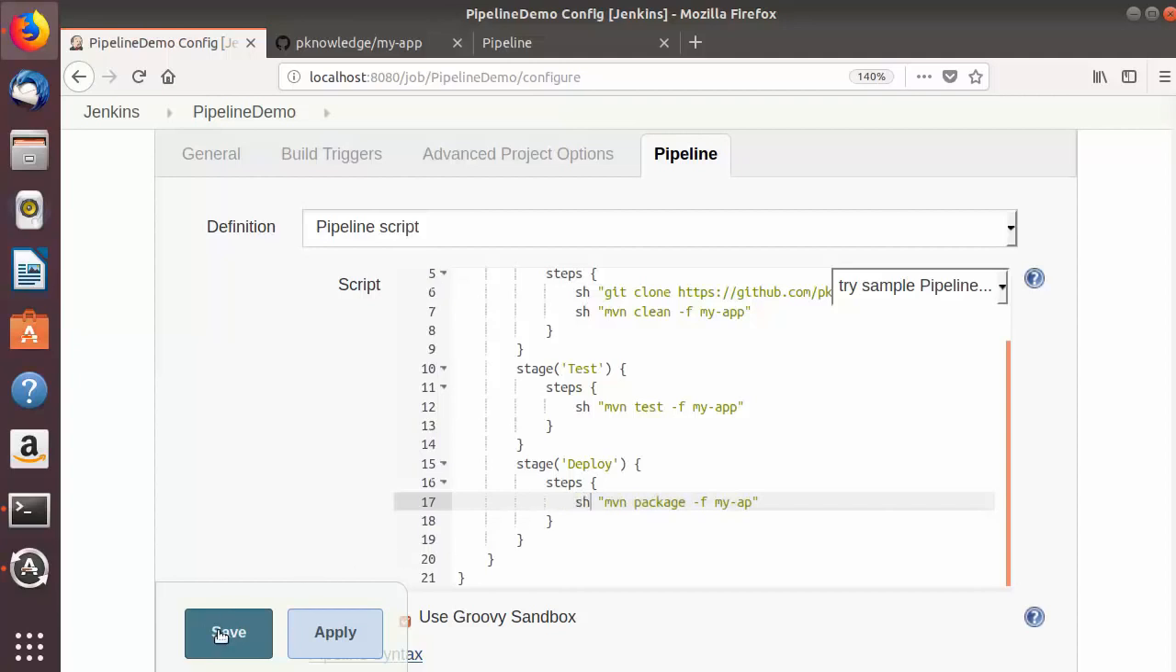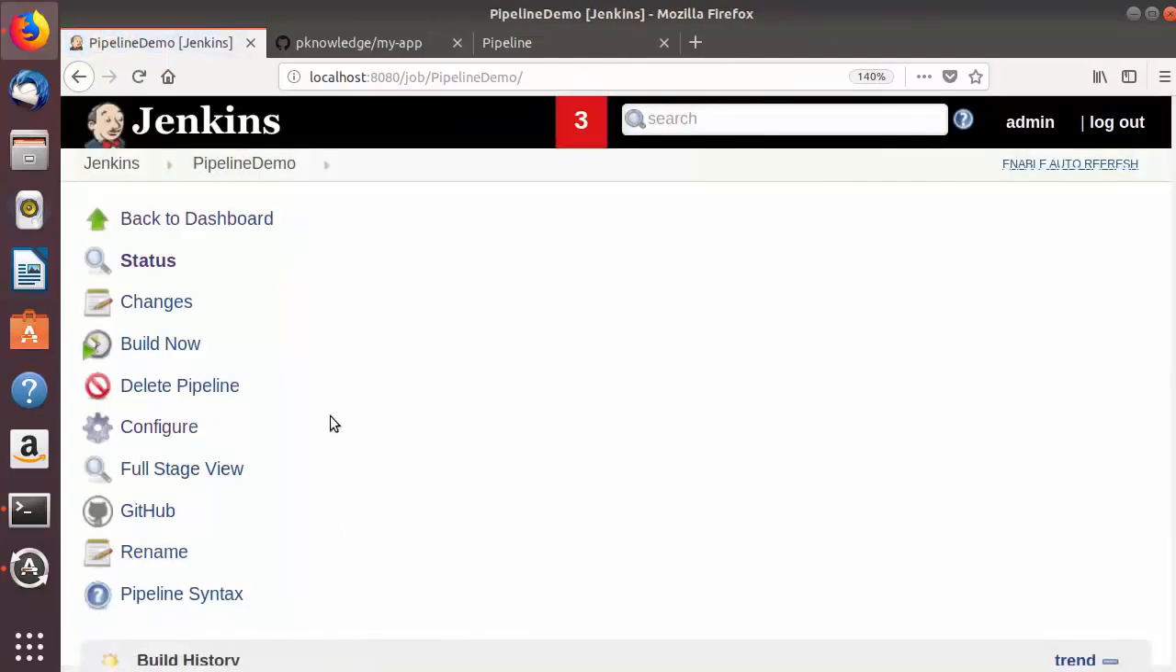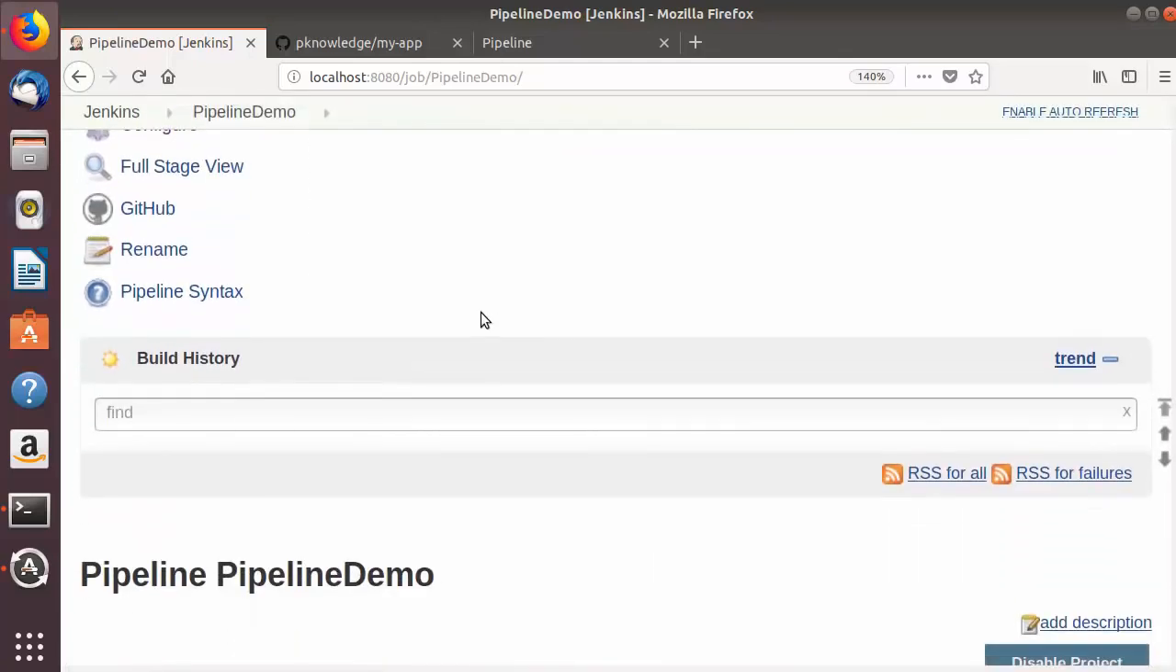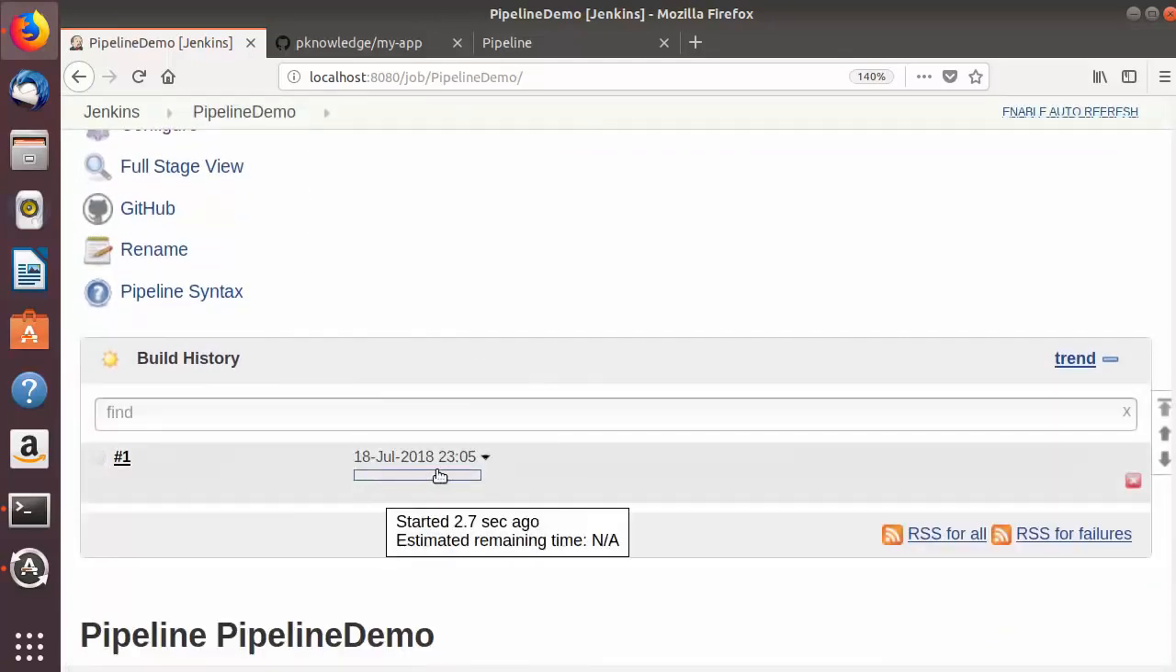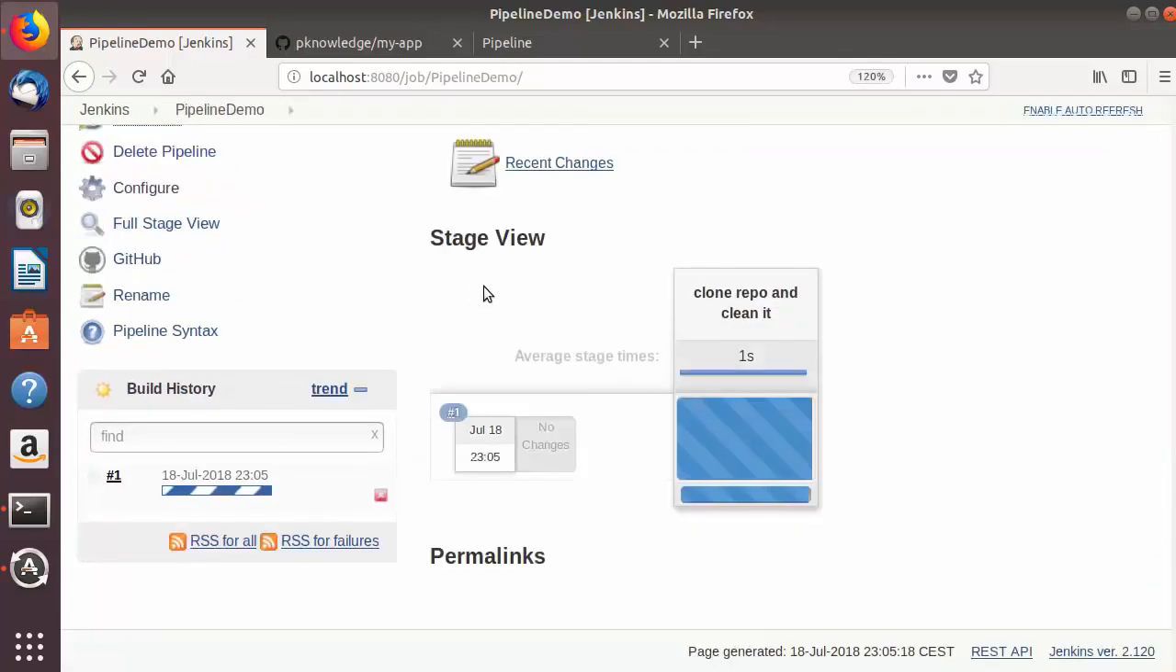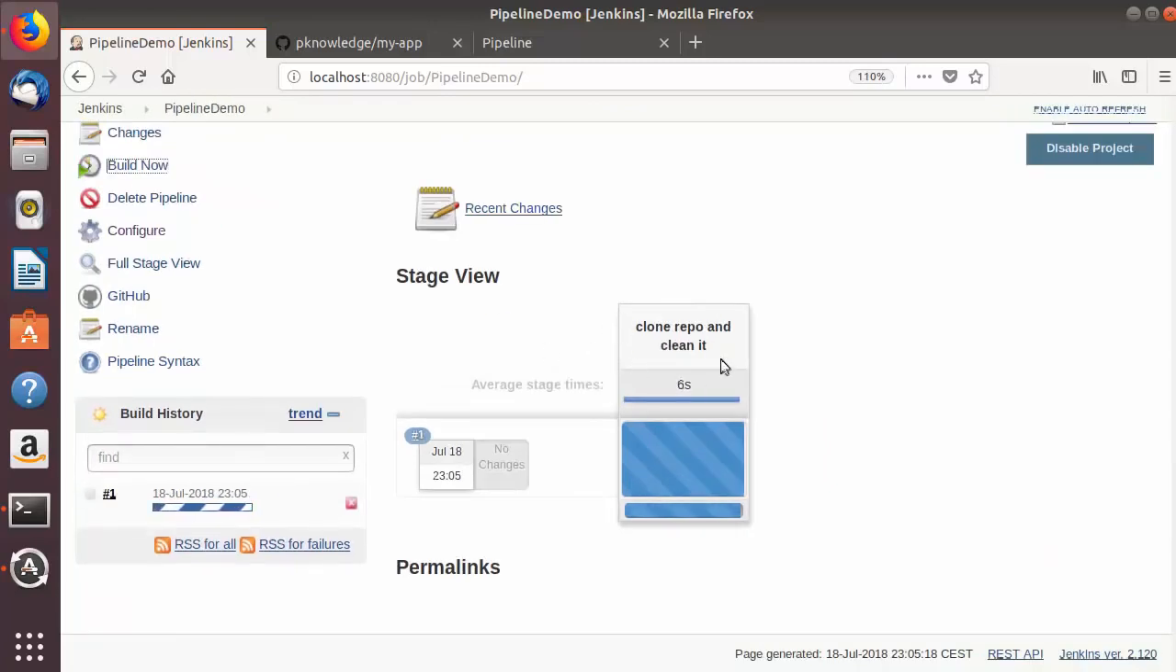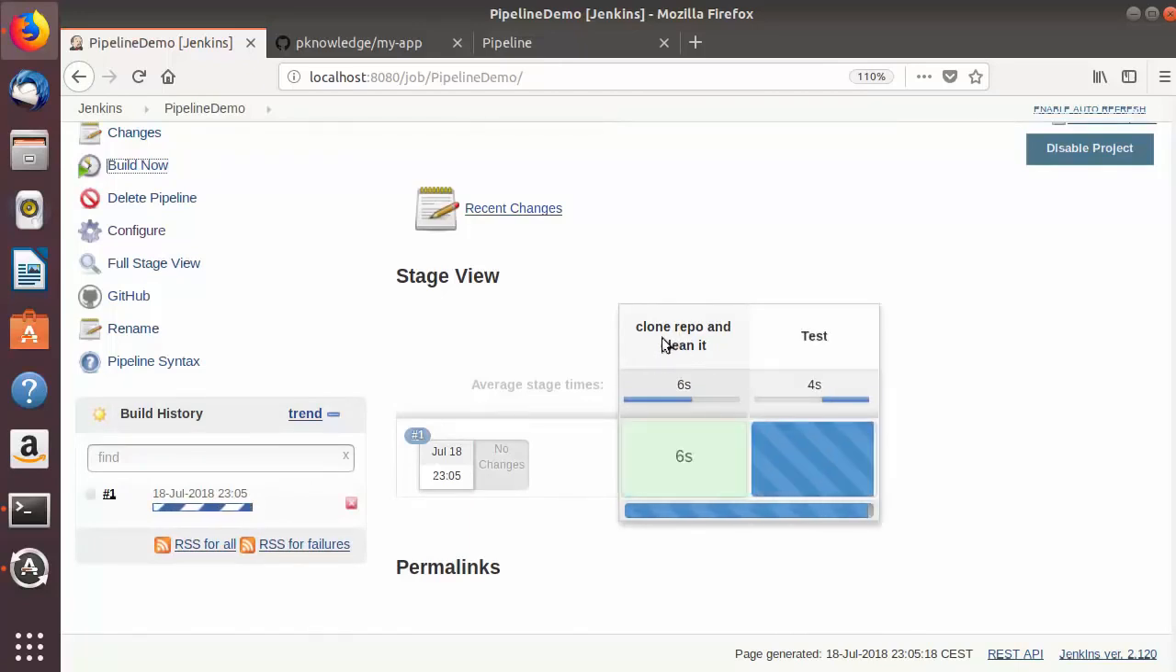And now I'm going to just save my configuration. And once my configuration is saved, I'm going to build my job using this button which says Build Now. And now the build will start. You can see the build has been started. Let me just minimize this, and you will be able to see your build stages here. This view will show you which stage is executed right now.